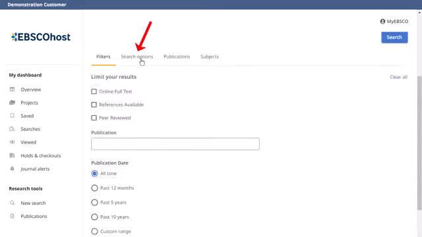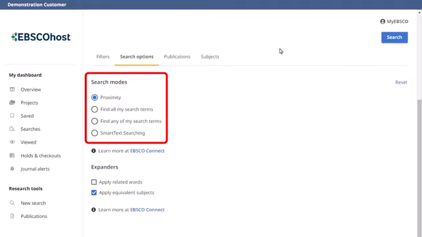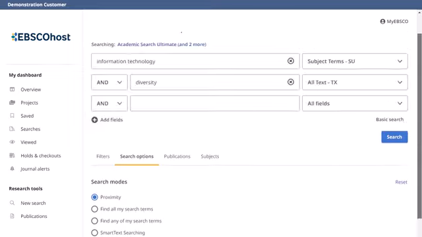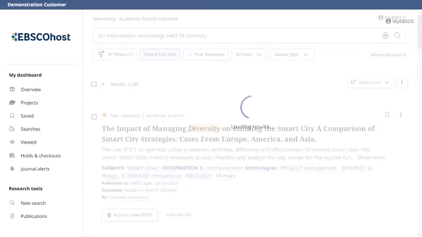Under Search Options, you can update the search mode being used and select an option to expand your search results. Expanders widen your search to include words related to your keywords or including the actual text of the full text results in your search. When you're done selecting limiters, click Search to view the result list.